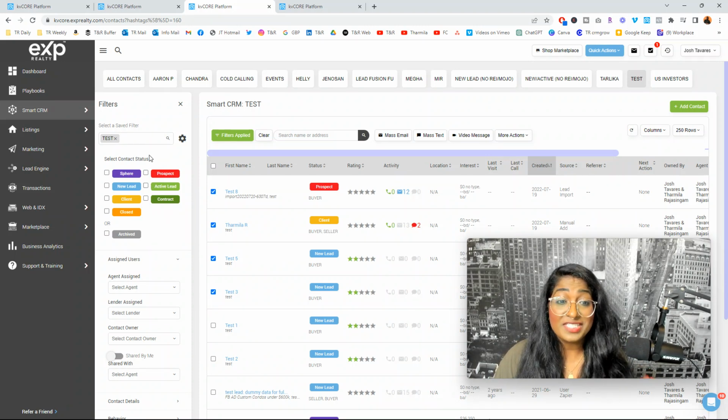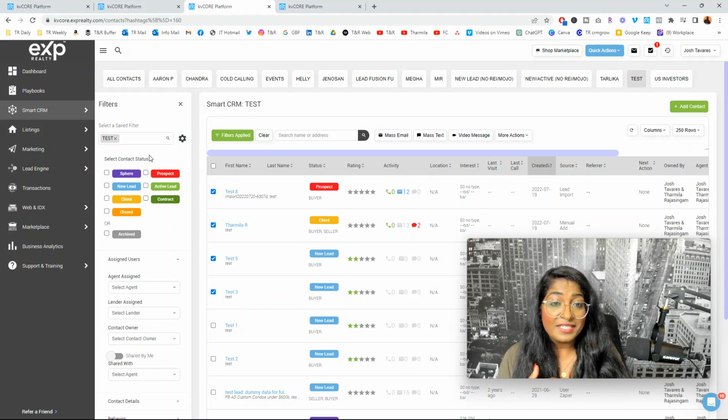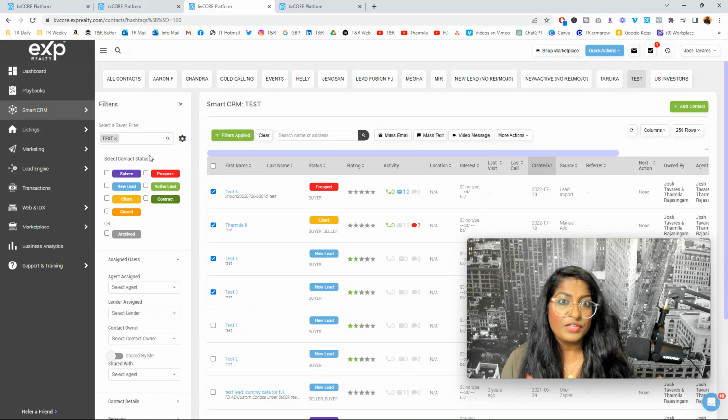A couple of things you want to keep in mind: you can also group people in your database according to their statuses. Are they a prospect? Are they a sphere, new lead? An active lead is someone who responded to some sort of a drip or a communication that you sent out. Or are they a client that you're currently showing properties to? Or are they on contract right now? Is there paperwork in place for this lead?